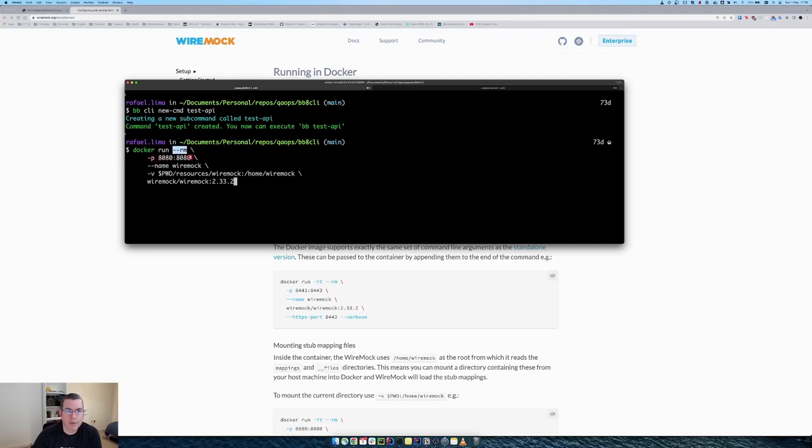I'm going to map the host port to the container port. So this is the host port and this is the container port. So what I'm saying here is that whenever I access the port 8080 on my computer, on my host computer, I'm going to access the container port 8080. The name of the container is going to be Wiremock.